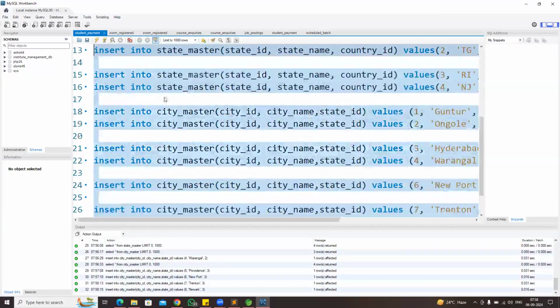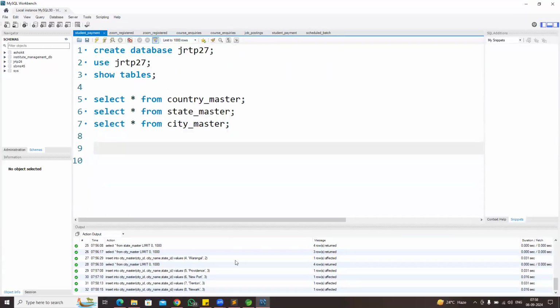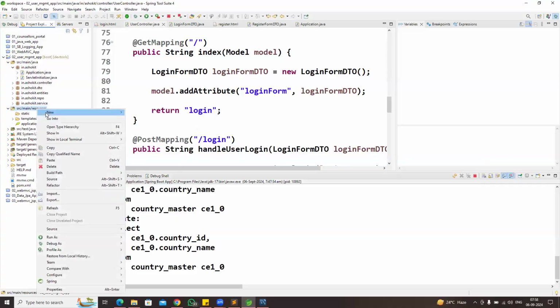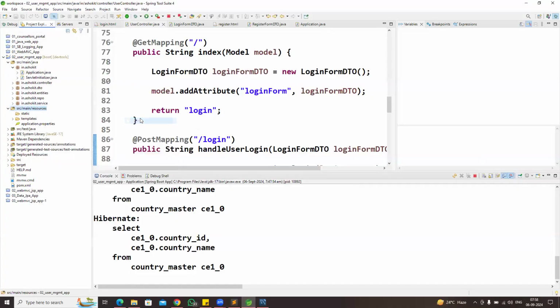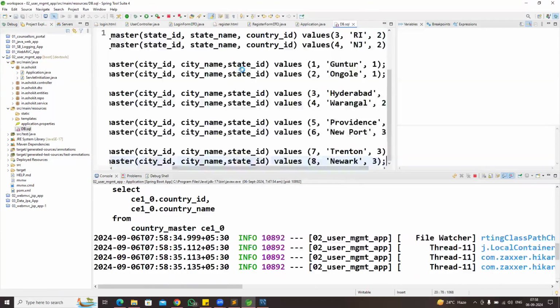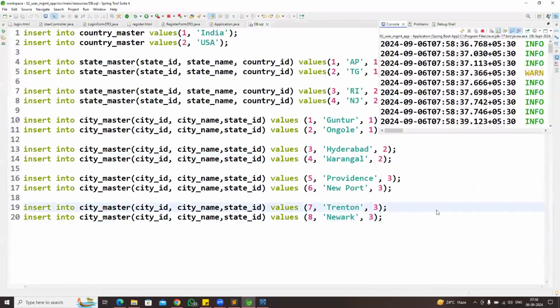So these are the records that we inserted in our tables, guys. Now let me keep these records inside our resources folder. That is a file I am going to create, db.sql. So inside the project only, I'm keeping these queries also. So next time when you want to insert these records in the database, you can use this.